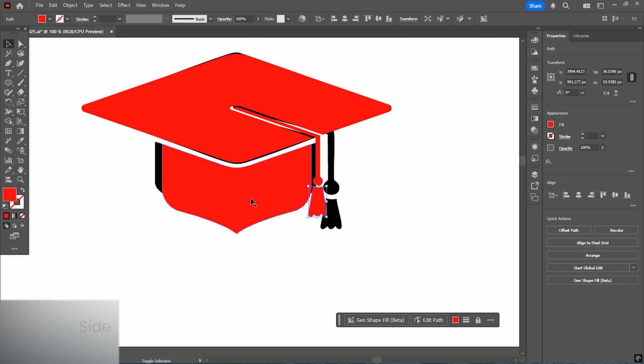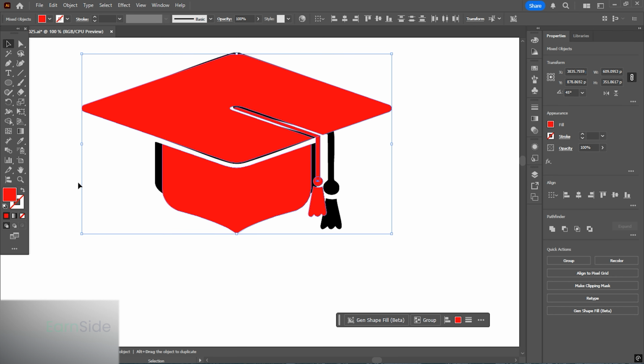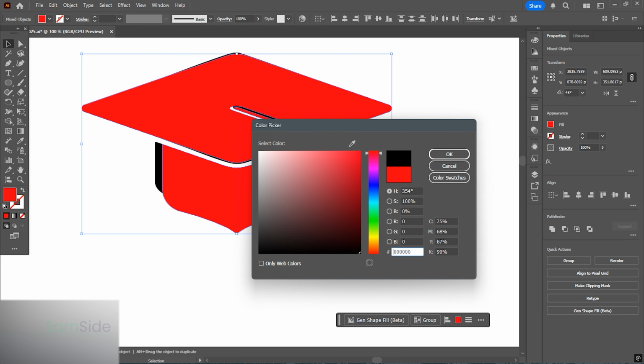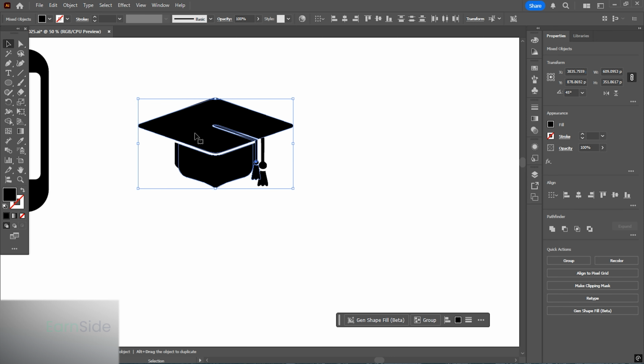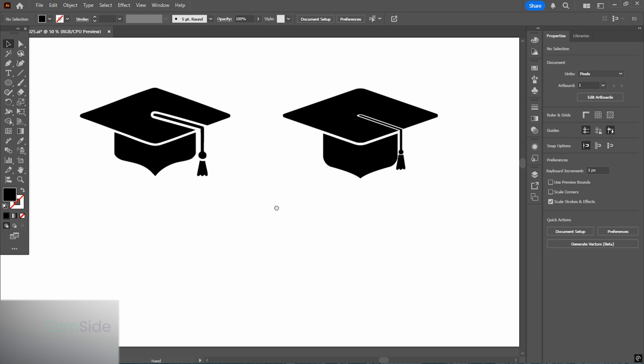Now I select all the icon shapes together and change the fill color to black. I move the entire icon slightly to the side, and just look at that, clean, sharp, and perfectly balanced. This icon turned out great, didn't it?